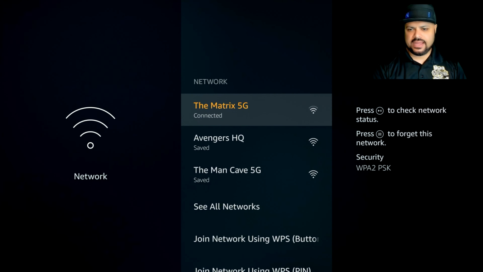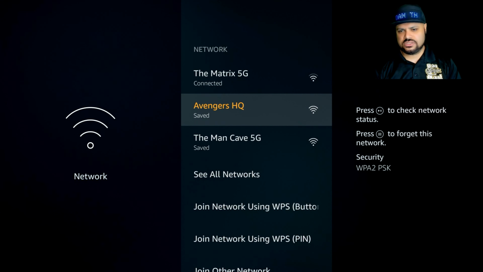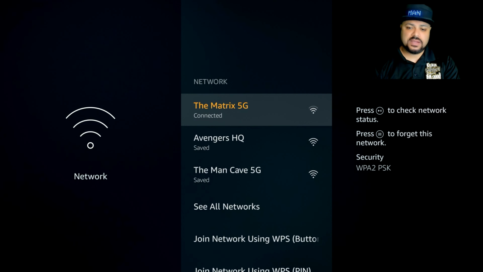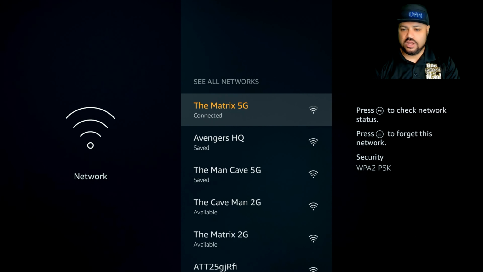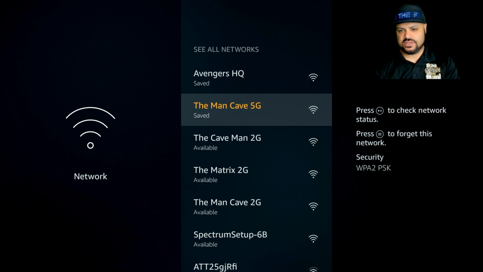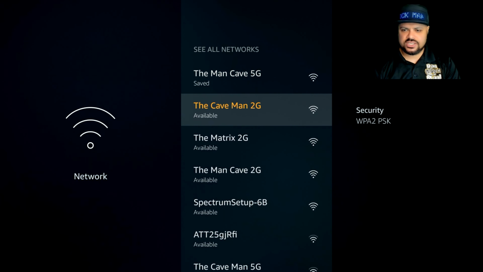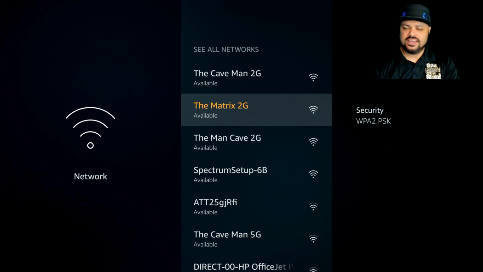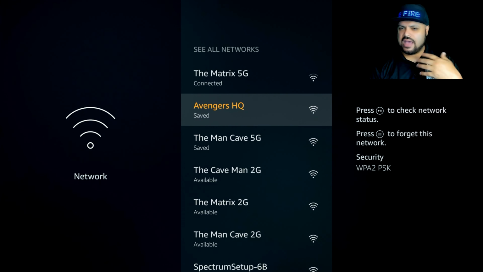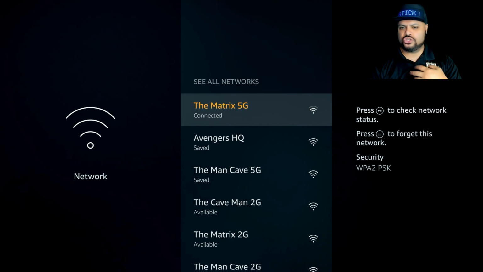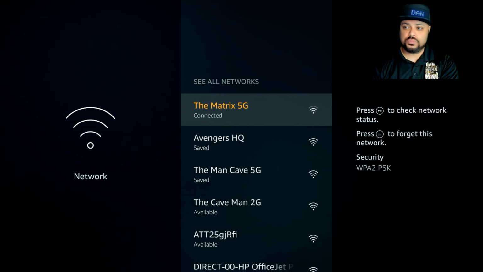Now I name my channels, like Avengers is the only one that I didn't put 5G or 2.4 because this is my smart connection. Here, this is just my 5G. If I search more, you'll start noticing that I have, for instance, up here Matrix 5G, that's my 5G connection, and then I have down here Matrix 2G, knowing that it's my 2.4 connection, because I named it that. A lot of you haven't named your router names, and you're just using whatever the cable company gave you, and it may not say 5G or 2.4.